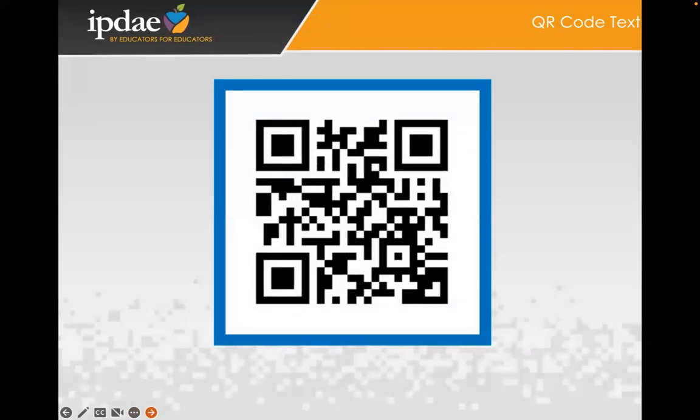So here is another QR code that I want you to scan, and this is a QR code in text. If you wanted to type something, go ahead and scan it.